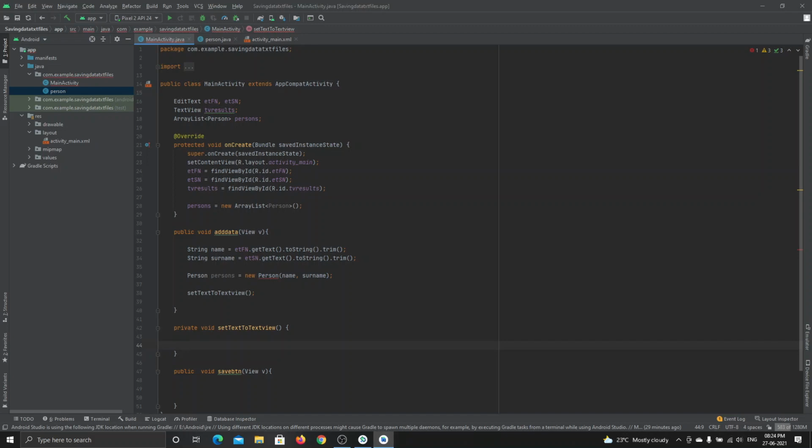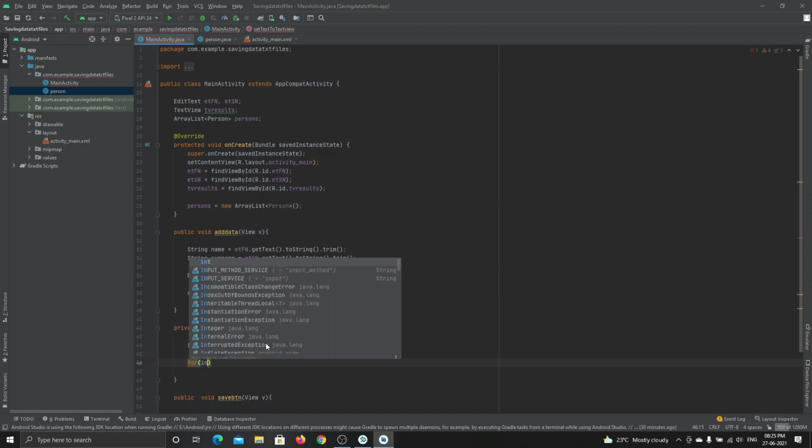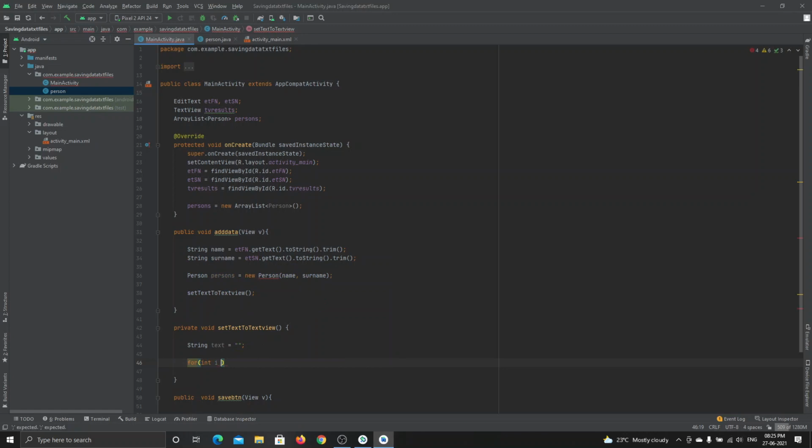And then I will include one string, string text, and let it be empty. Then I will use a for loop to get the person's data. It is an array, so to extract the data I will be using the for loop. So I will use a for loop, inside this int i is equal to 0.